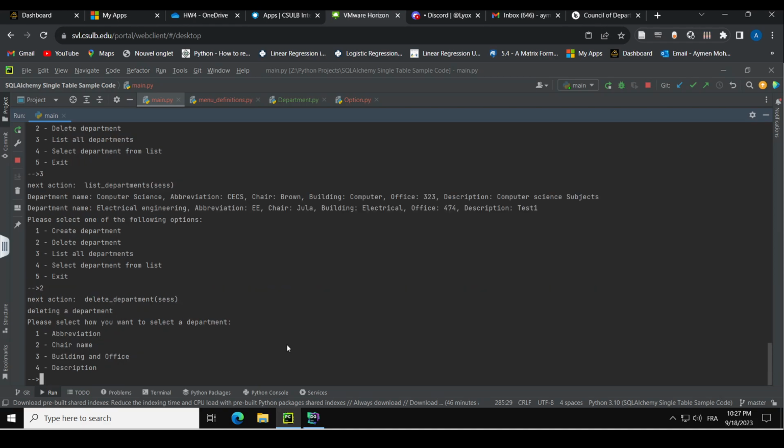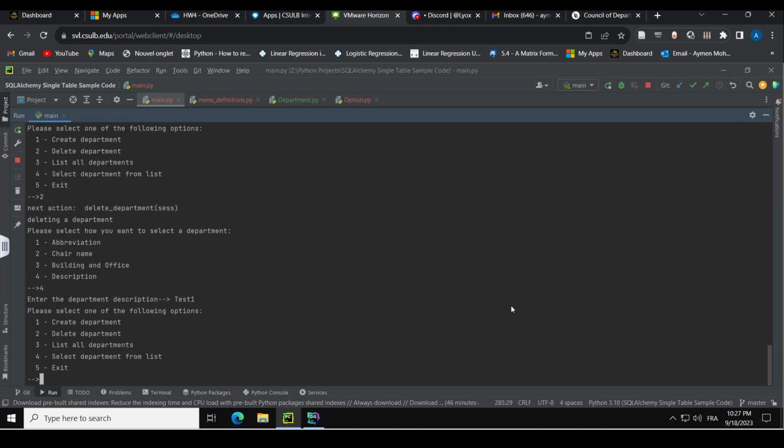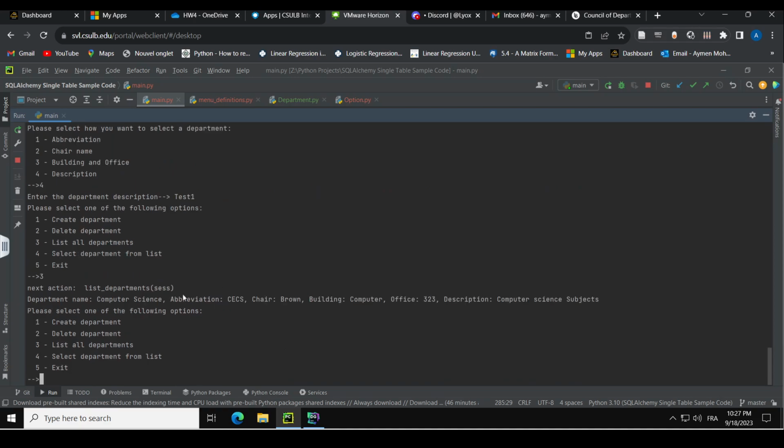So let's press key number 2, and then I have to select the constraint again. Let's try with the description one. Remember that the description of electrical engineering was test 1. It's written above. So let's press key number 4 and let's input test 1. And as you can see, it was deleted. Let's just check now with key number 3. As you can see, I only have one department left, the computer science one.